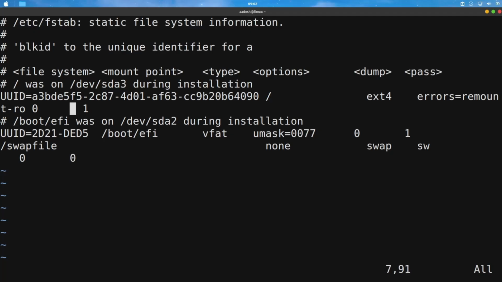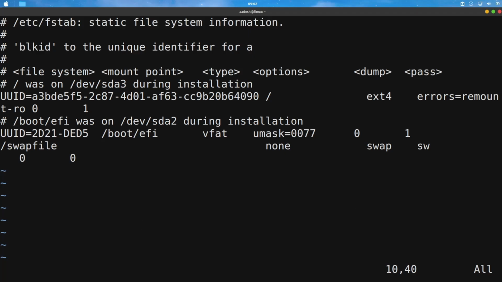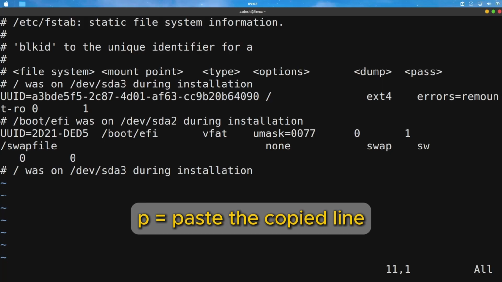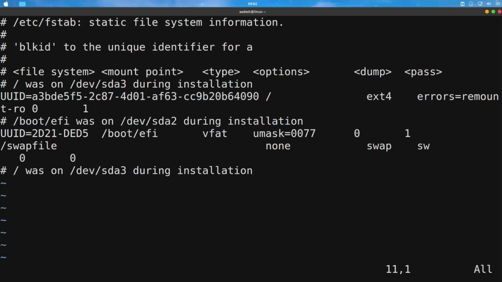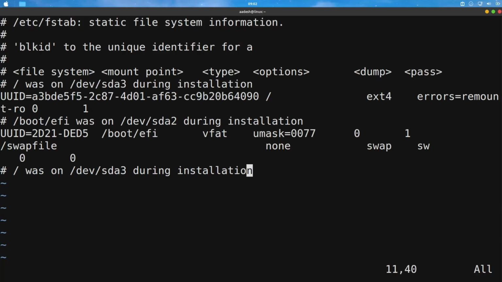Copying things is called yanking and the keybind is YY. This will copy the whole line by the way. And to paste it, you can press the P key on your keyboard. So it pastes the whole line. Similarly, to copy a word, you can press YW, that is yank word, and paste it with P.